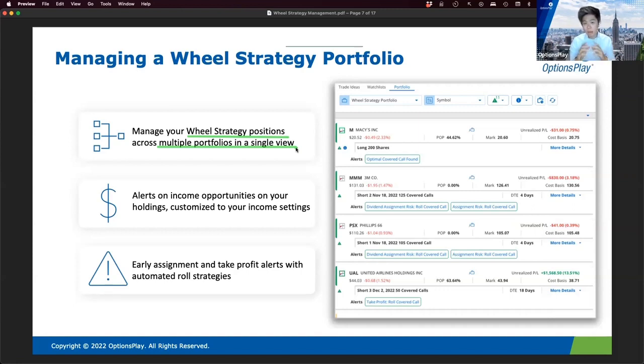And it also allows us to provide alerts to you on income opportunities for stock positions that you have and customize them based on your income settings. So this also helps you get into the wheel strategy as well. It's not just for managing a wheel strategy.